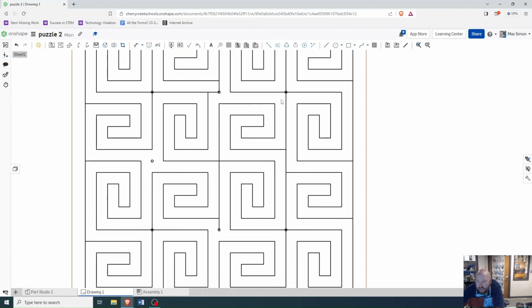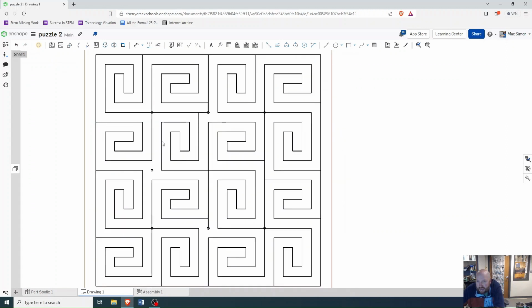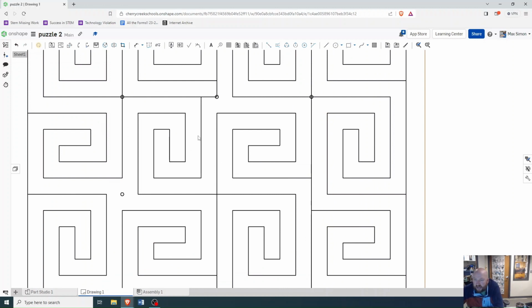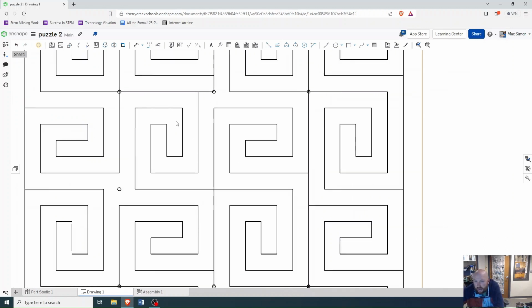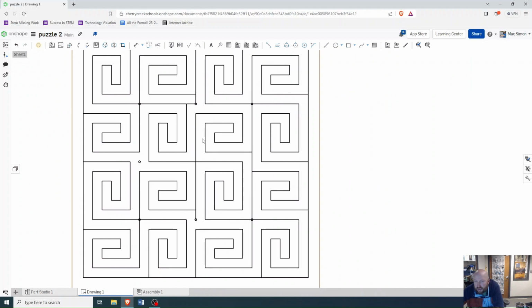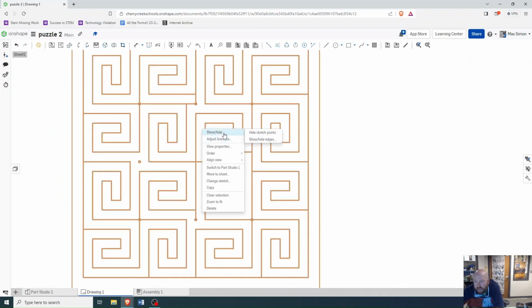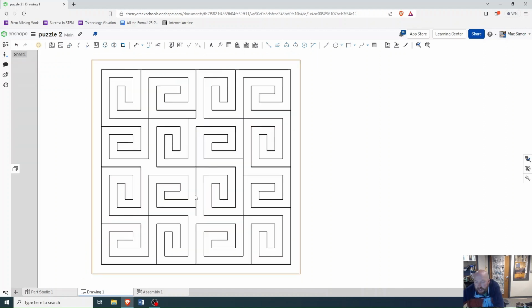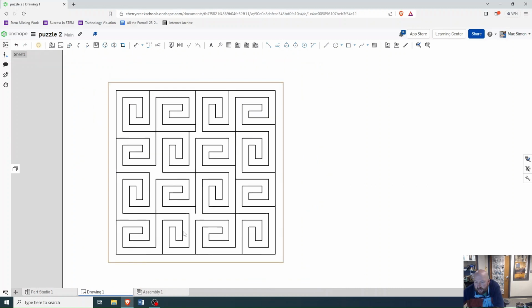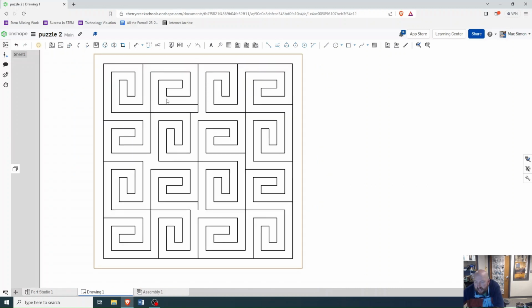All right. It's putting these dots in those intersections. If I leave those dots in there, it will cut those dots out. Okay. I don't want those dots cut. So I'm going to right click and go to show hide points. And so now I'm hiding those points. And any line that you see is a line that the laser is going to cut.